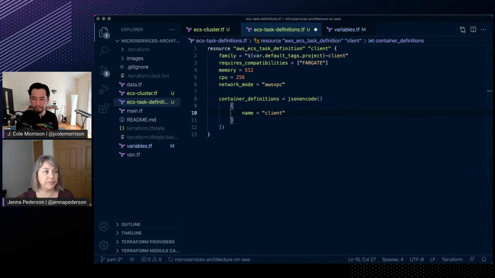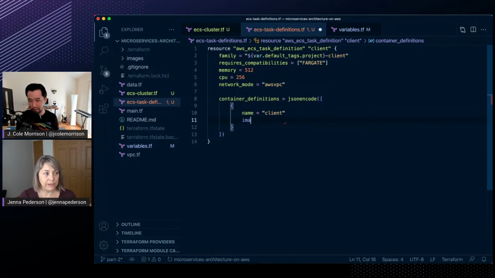Okay. Yeah. And the next required parameter is going to be image. And that's going to be the Docker image we're going to be using. And I believe you have the reference to the Docker image we're using, Jenna? Yep.